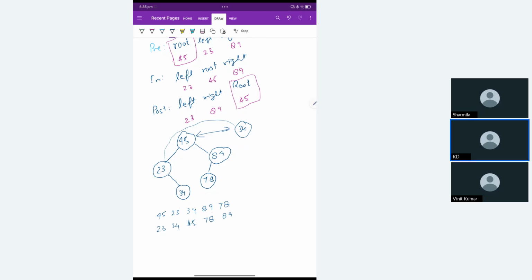So in pre-order, the root node comes first, so the parent comes first. 89 is the parent of 78. Root node, left node, right node is pre-order. In in-order, left node, we are writing left 23 and 34, then the root node 45, and then the right node, 78 and 89. So till 45 you are clear in in-order.